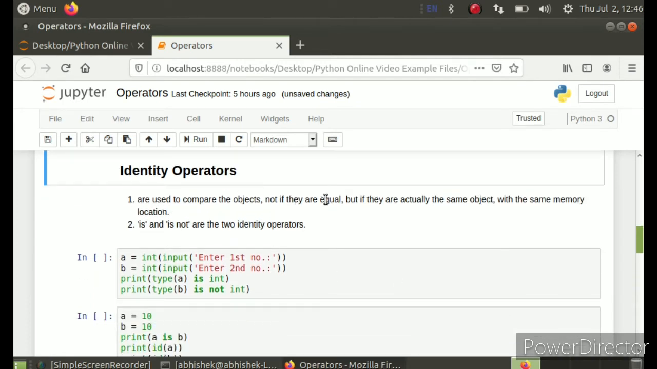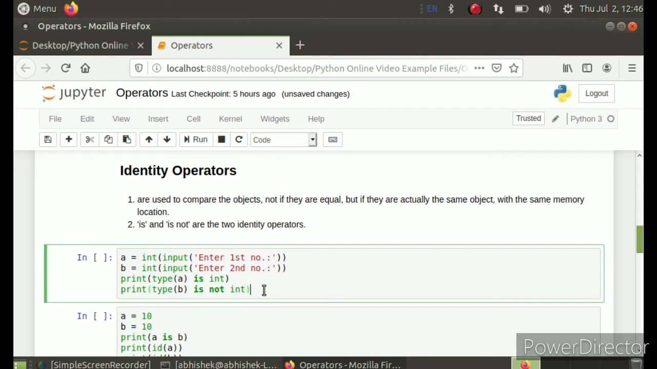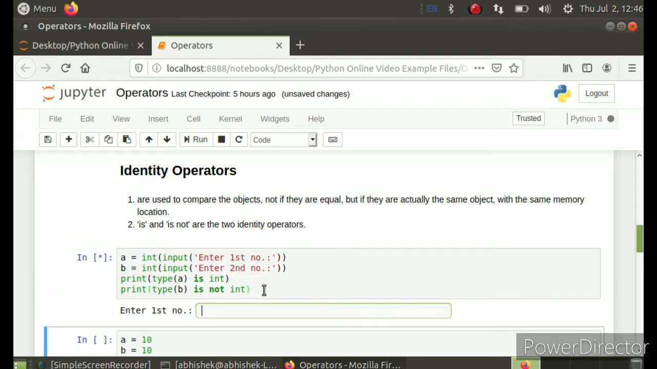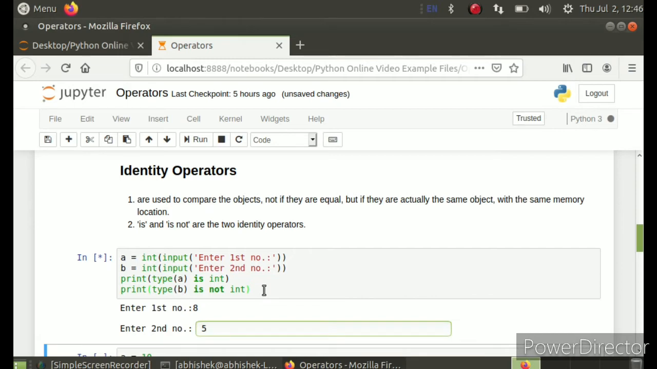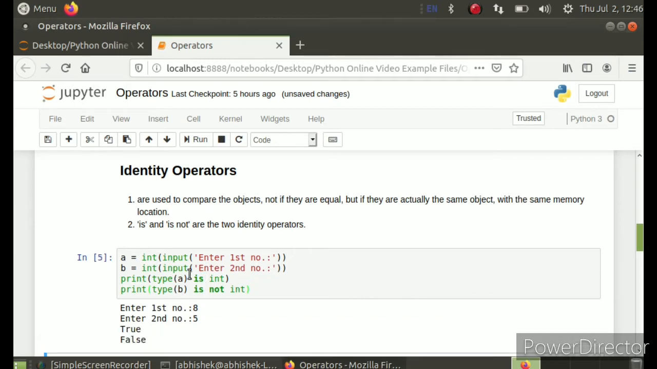Moving on, identity operators are used to compare objects not if they are equal but if they are actually the same object with the same memory. Is and is not are the two identity operators. Let's see what this means. A equal to, enter first number 8, and let me enter 5 again. See, type of a is int, yes, 8 is an integer, and now I've written type of b is not int, so it is false because 5 is also an integer.